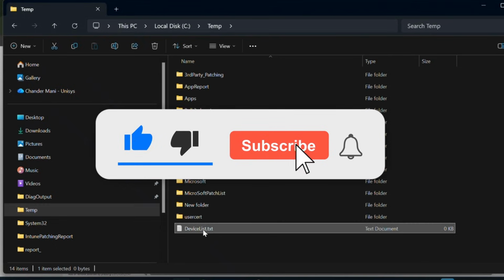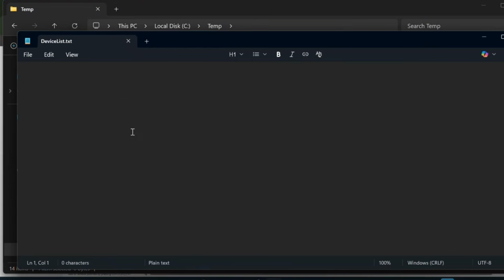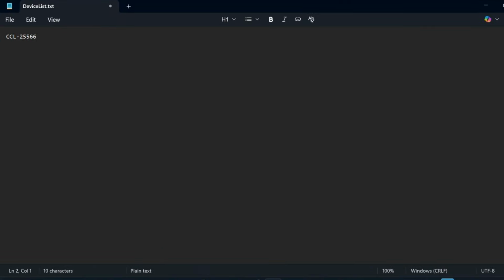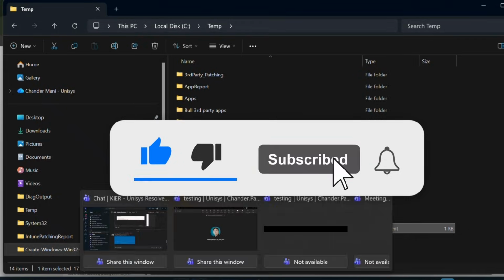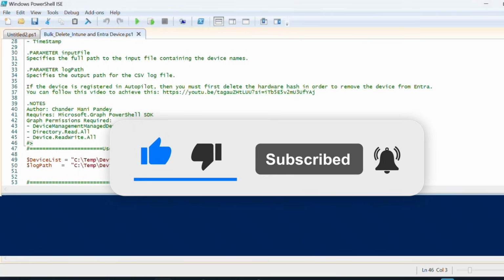Here we have a device list.txt file. We just need to provide the device name. What I'm going to do is provide one fake device name to check the script behavior, and let's save this. And now we have to just run this script.